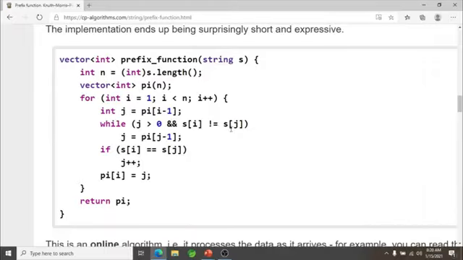And that is why when we stop out of this while loop, we check whether the ith character matches the jth character or not. If they match, we would simply increment j and update pi of i to be j. If they do not match, then pi of i would be updated with j, and j most certainly in that case will be 0. So this is how this whole algorithm works.